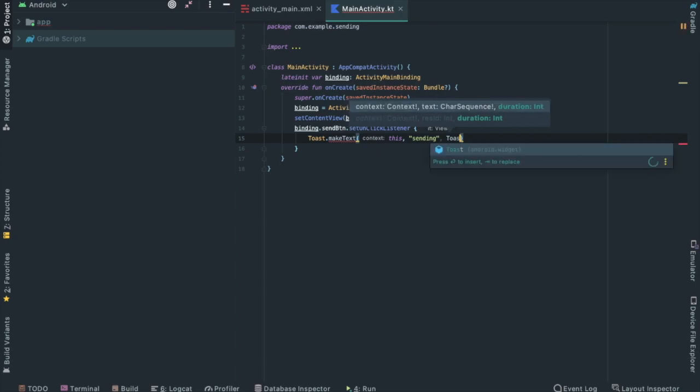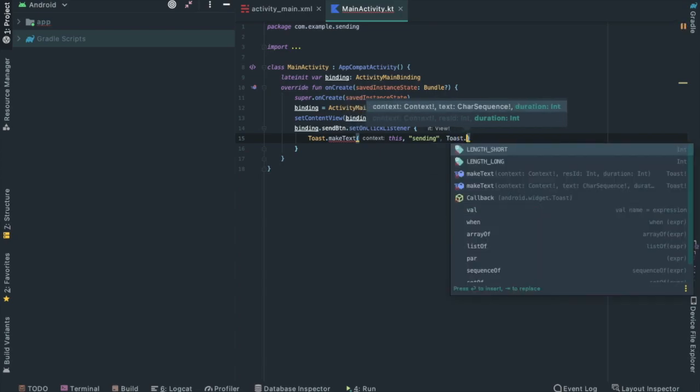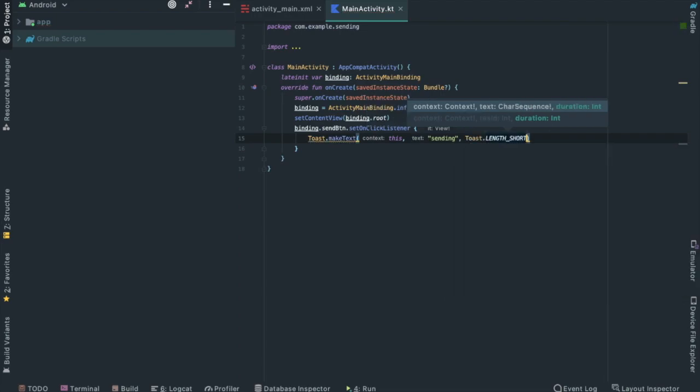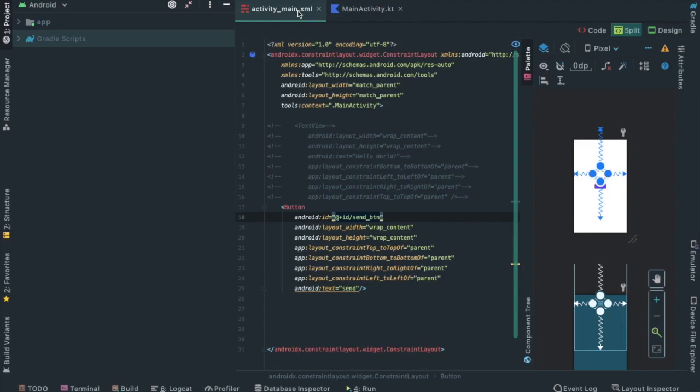And the third one is going to be the duration for which the toast should appear. So we have the luxury of two options: one is LENGTH_SHORT, and the other one is LENGTH_LONG. Generally we use LENGTH_SHORT, so I have used it, and the final wrapping will be done with the help of the show method. So if I run now, it will show me the desired result.